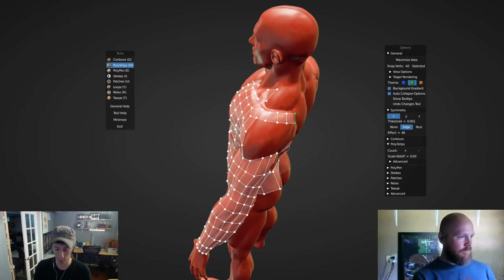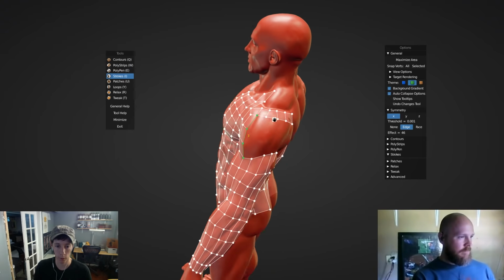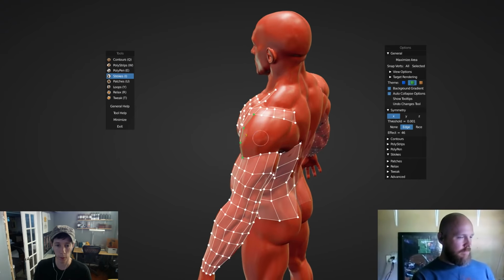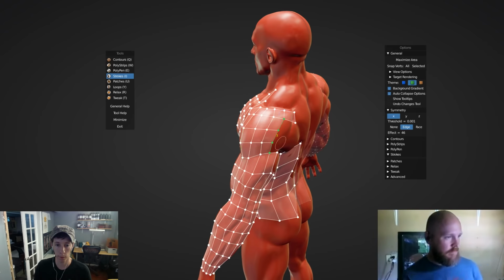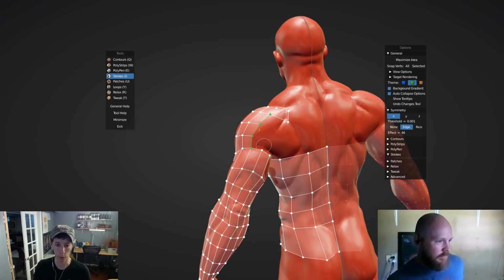So here I'm just kind of haphazardly doing this. So I've got 1, 2, 3, 1, 2, 3. There we go. See, this is where the strokes tool is just awesome.